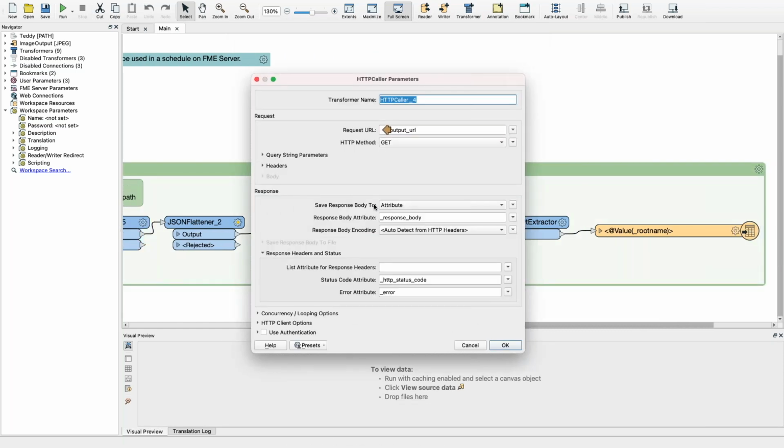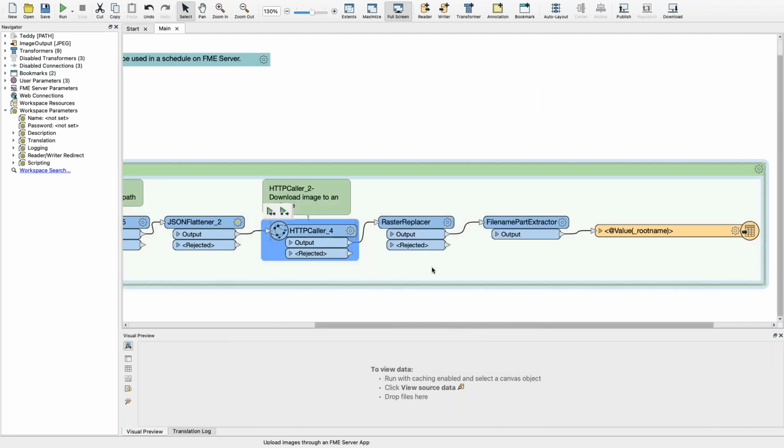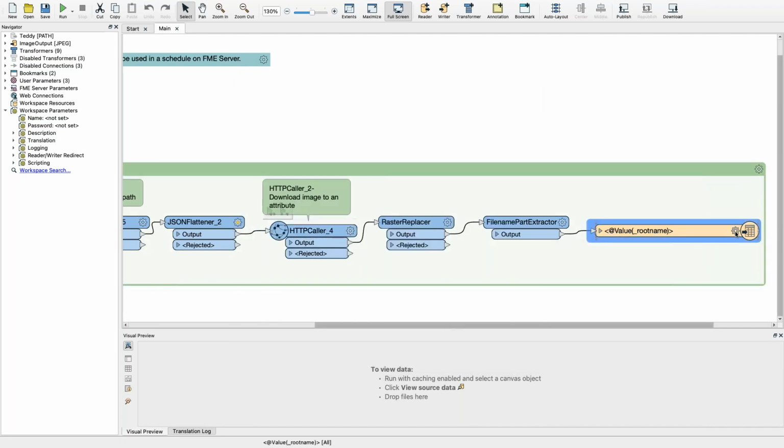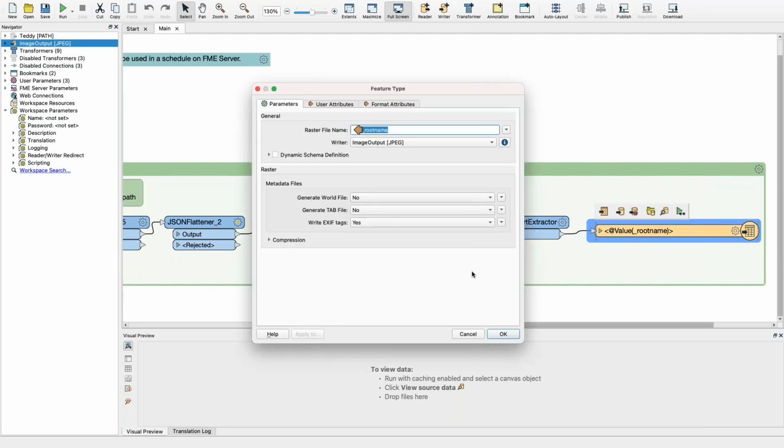Next, I'm downloading the image, but I'm going to download it to an attribute instead of a file. I want to save that for a little bit because I need to write it out to an actual writer. So while the HTTP caller can write out files, it's not considered an actual writer. So if you're using the FME data download service on FME Server, which downloads the photos back to the user within a zip file, if you're downloading that file, the HTTP caller is not recognized as a writer.